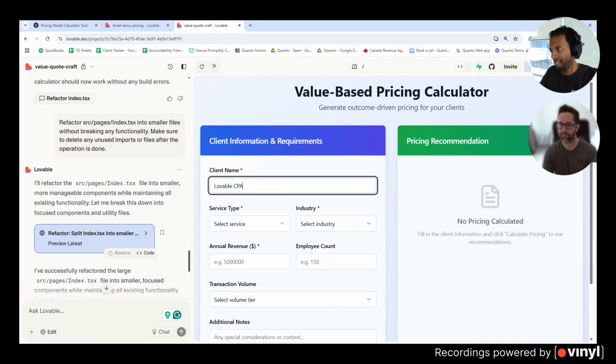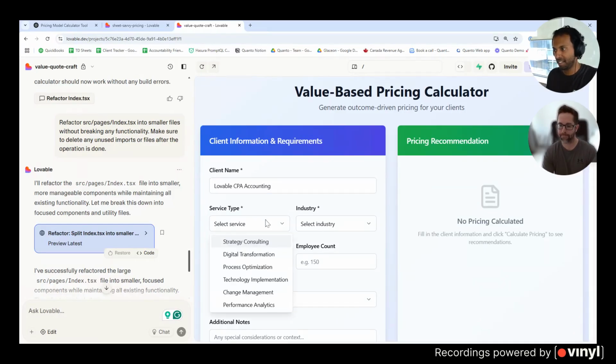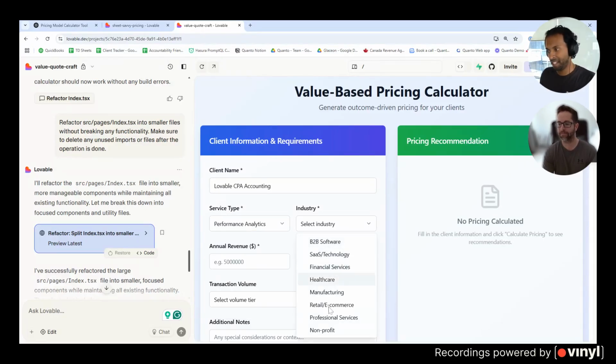Lovable CPA accounting. And the service is there, it's got some, okay, interesting. Some of them not as, I don't know about strategic consulting, but I'd like to see some bookkeeping and tax in here. So we might have to just prompt that later, maybe. But there's a lot, so let's go to e-commerce.